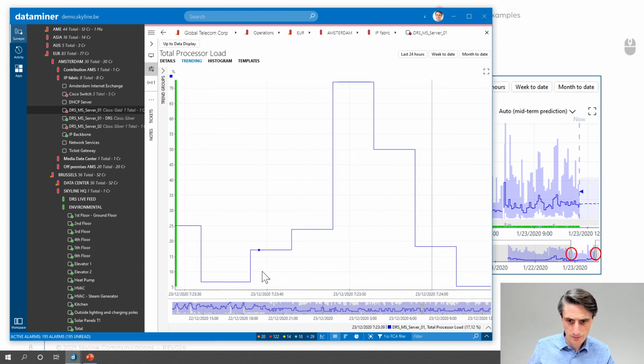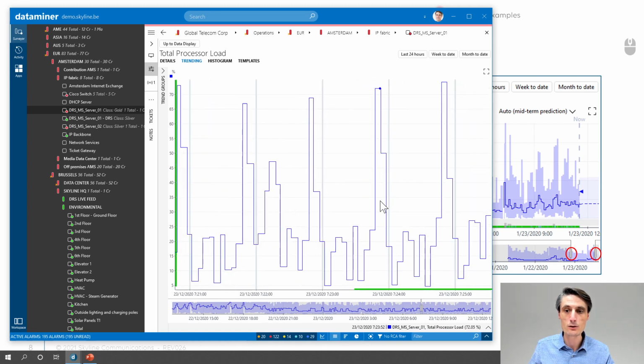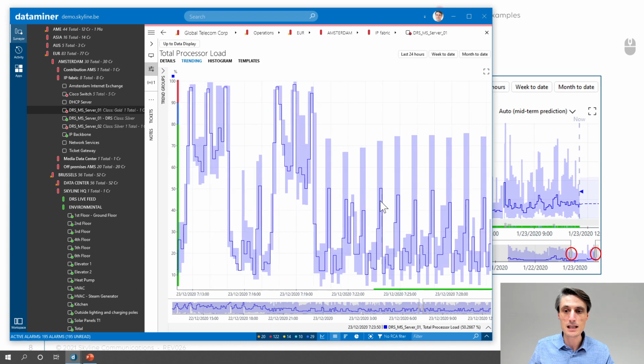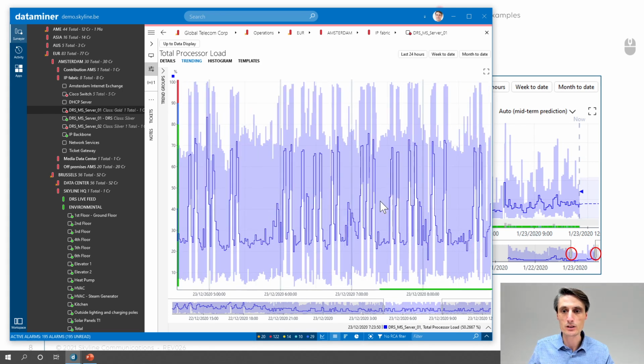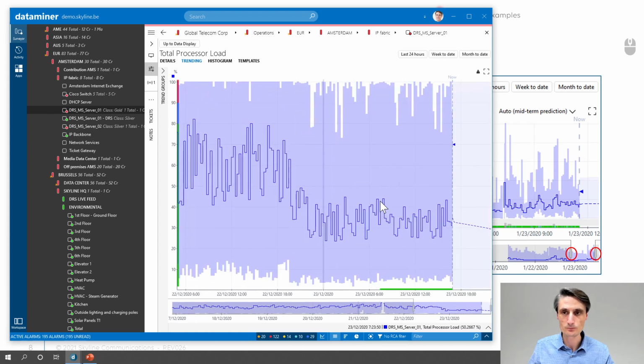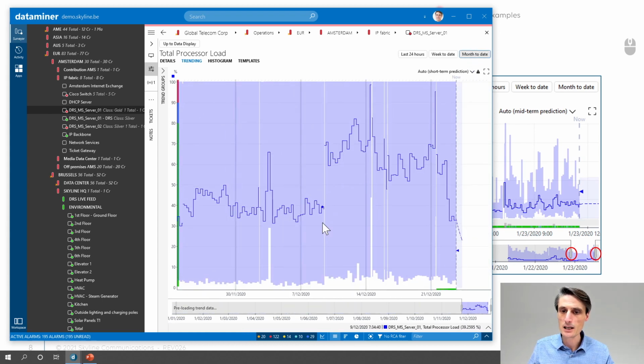And if I would zoom in even more, we're looking at something which is 10 seconds. So every 5 seconds, we have a new value. Every 5 seconds, we have a new measurement. And if we start to zoom out, we will take those measurements and start averaging them and showing more an overall look. Now let's go to month to date.